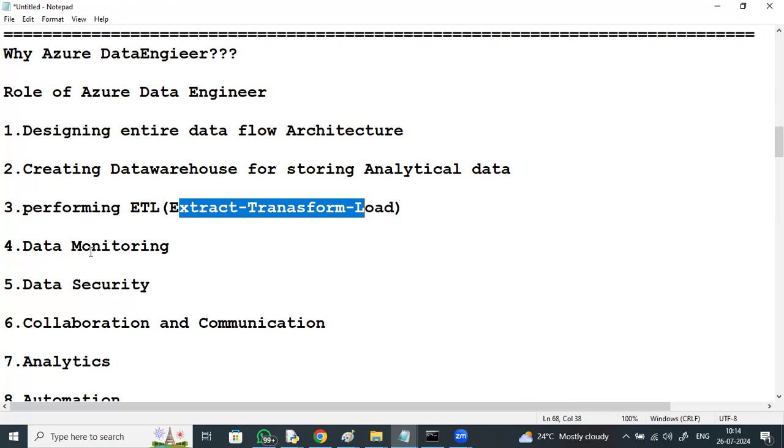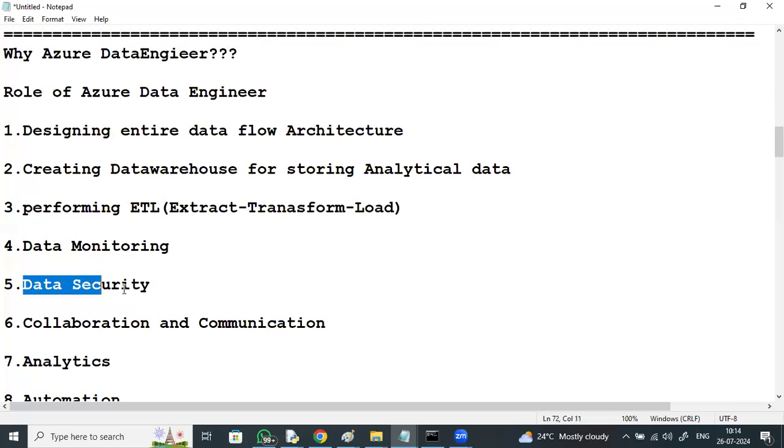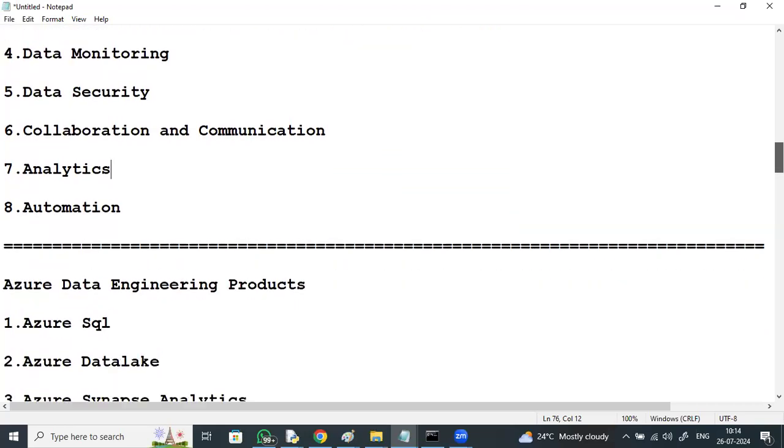Data monitoring: data engineers make sure that ETL is performed in a proper way and data is available. Data security is also one of the major responsibilities of data engineers. Collaboration and communication: collaborating with the business team and the data scientist to check the required data, in which format the data is required, and delivering the data as per their needs. They also need some knowledge of analytics, and certain processes need to be automated.